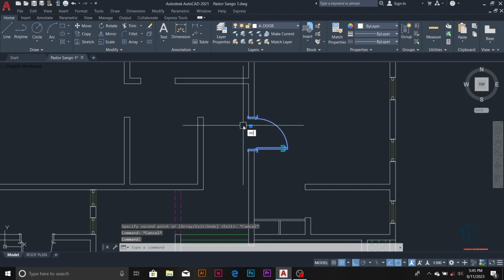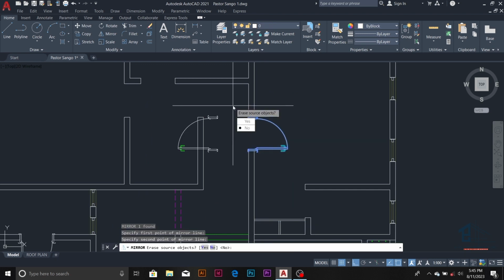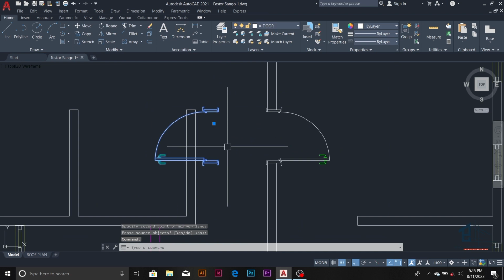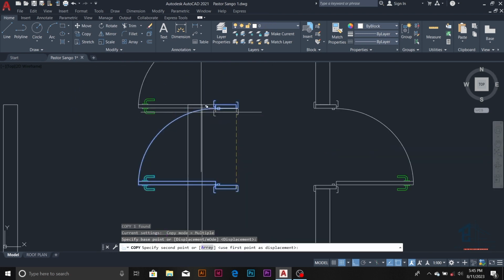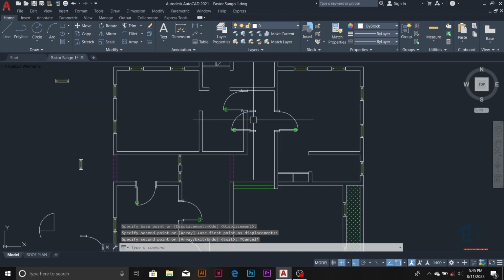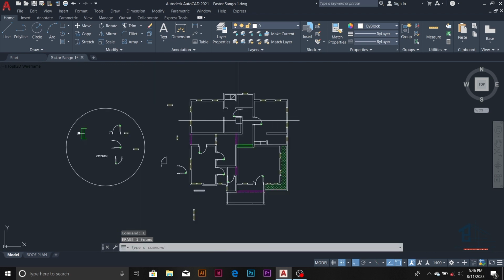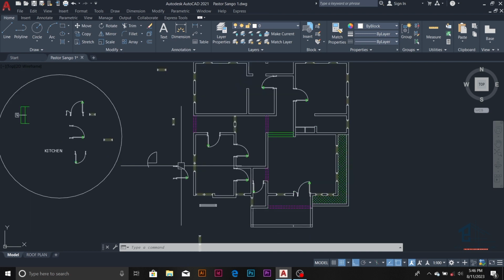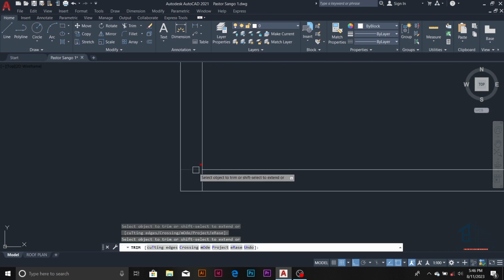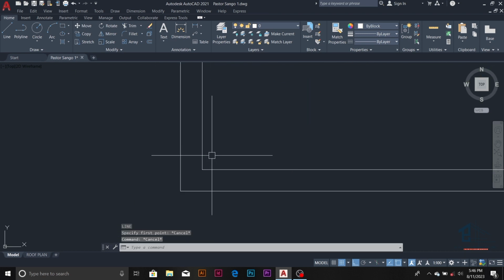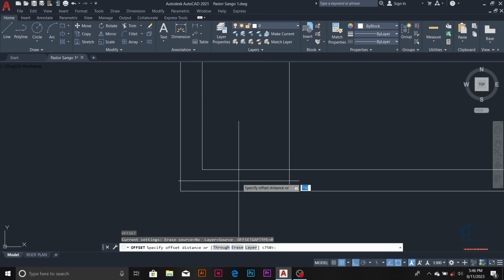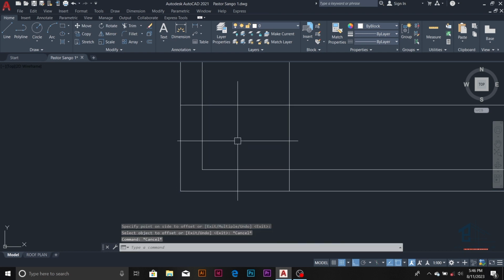So I want to mirror this. MI is mirror. So you are going to see the function mirror. Yes, press it. Press space bar. CO, copy. Delete this. Cylinder is off. CR. Offset 750. Offset 600. CR.